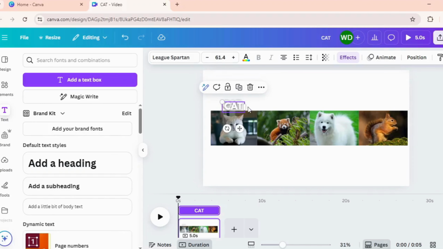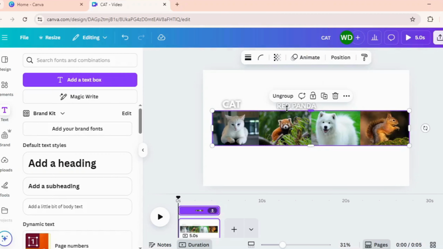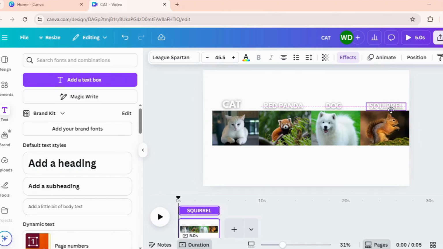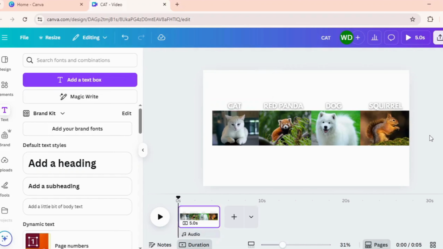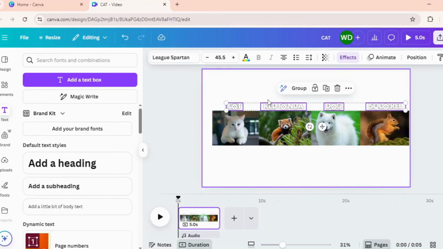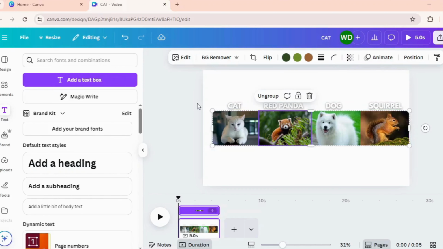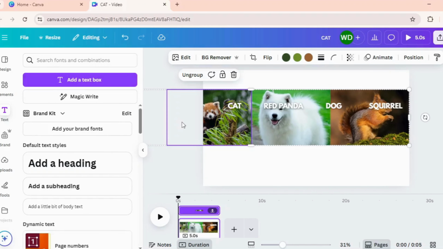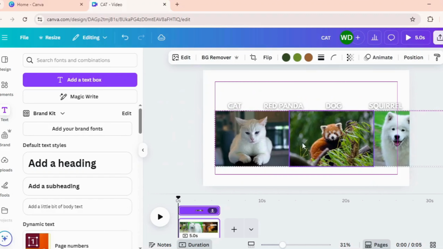Now duplicate this text and change its text for the second image. And place it in the middle. Similarly, repeat this for all the images. Now when text is created for all the images, select these texts and group them. Now increase grouped images size. Similarly, text as well.